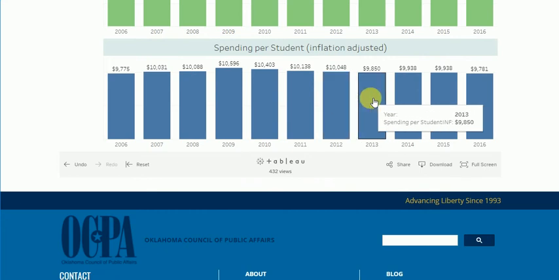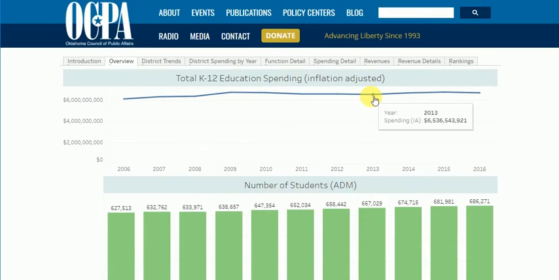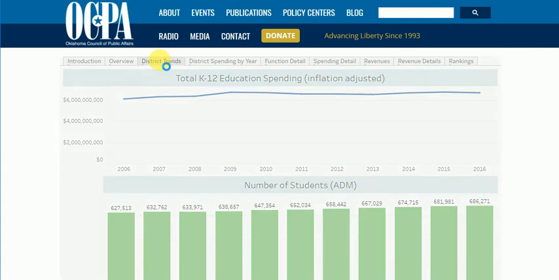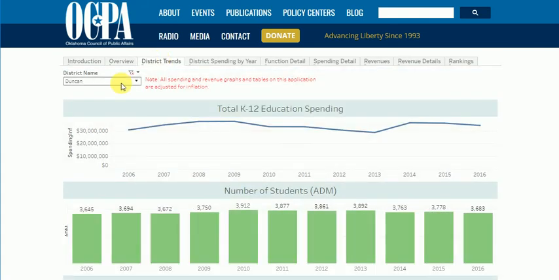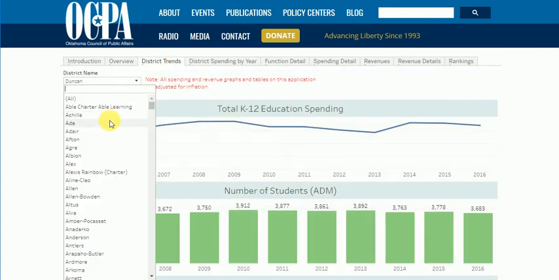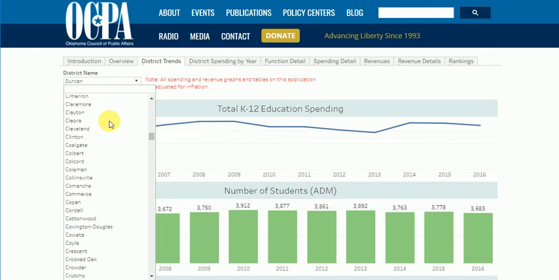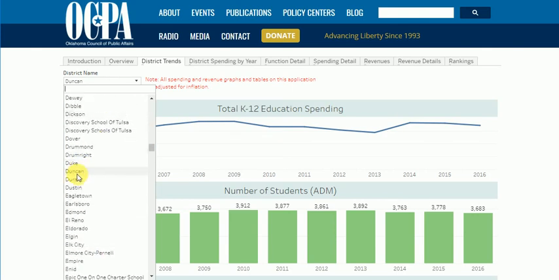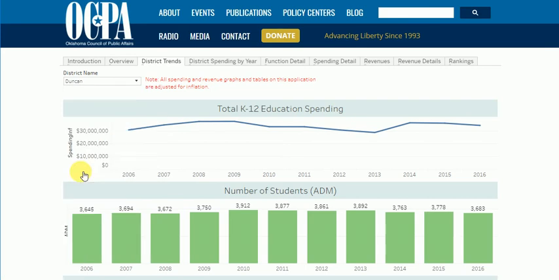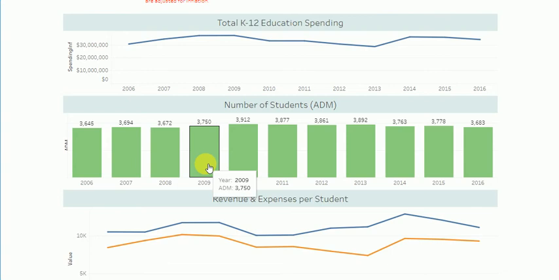Now, go back up to the top. If you click over on the next tab, which says District Trends, you can search for spending based on school districts. Now, this menu lets you choose any of Oklahoma's over 500 school districts, if you choose the menu on the left. Just for example, we will go with Duncan. Now, once you choose Duncan, if you follow the first line, you can see how much the Duncan School District spends each year. The graph in green below that shows the annual increase and decrease of student enrollment in Duncan.